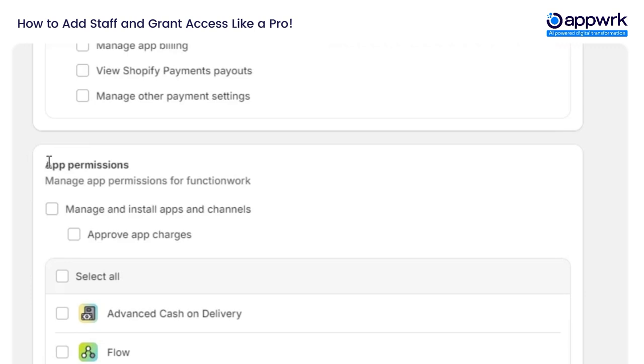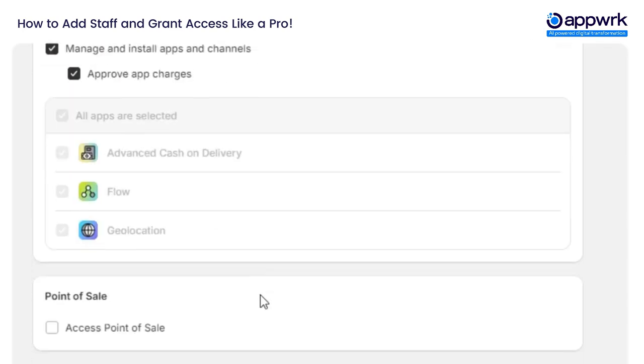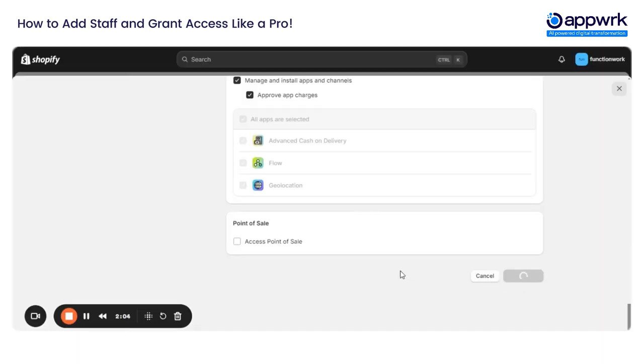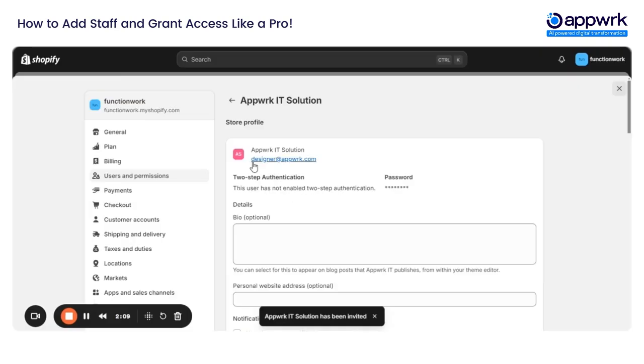And you can select the app permissions at the very bottom, like manage and install app channels and approve the app charges. Once you're done selecting all the permissions for a staff member, you just have to scroll down and send the invite. So a person with the email designer@appwork.com will have the invite email at their email account. That's how you add someone as a staff.